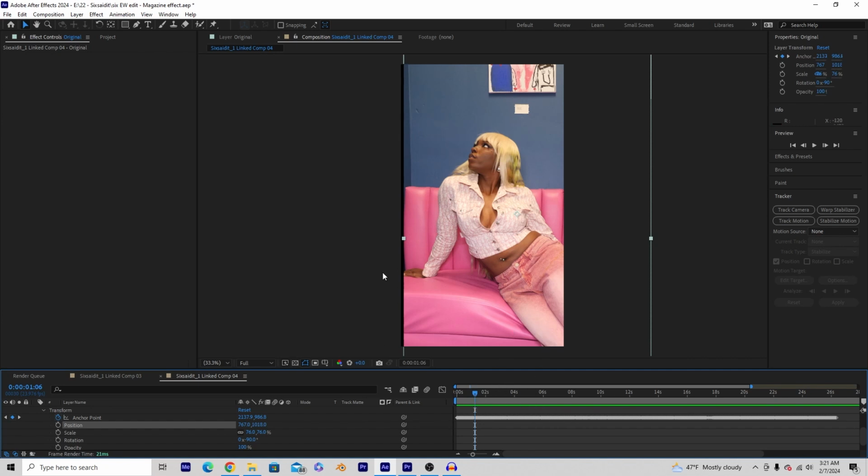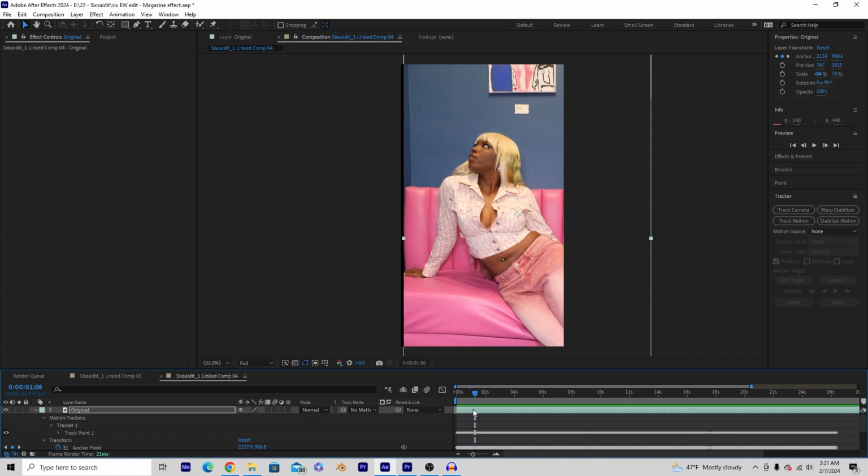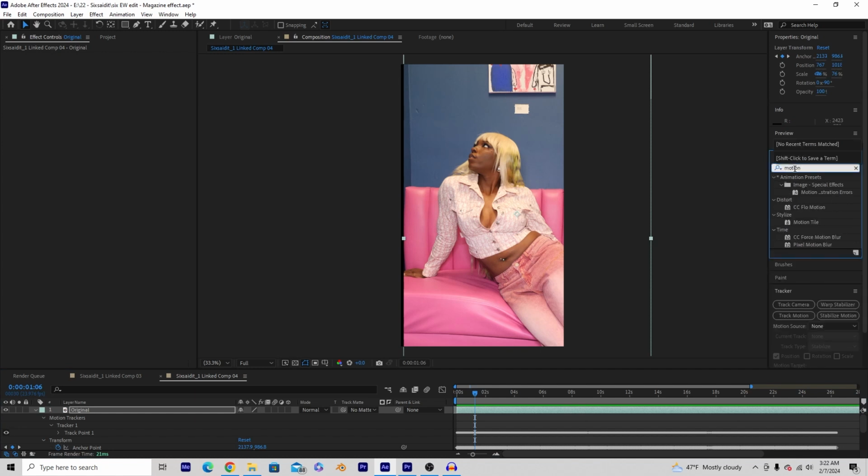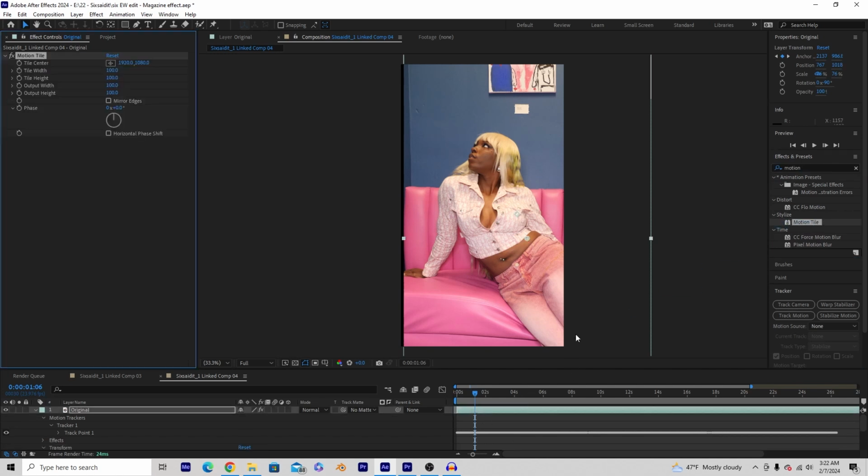I'm not liking these edges here, so what we're gonna do is add a motion tile. We're gonna get rid of them and make the footage seem a little bit wider than it actually is. So if you go to effects and presets on the right side, go to motion tile, it's under stylize. If you're looking for the folder, bring motion tile and drop it onto our footage. Nothing happens. That's because under our effects controls on the top left here, you want to change output width to 300 and output height to 300.